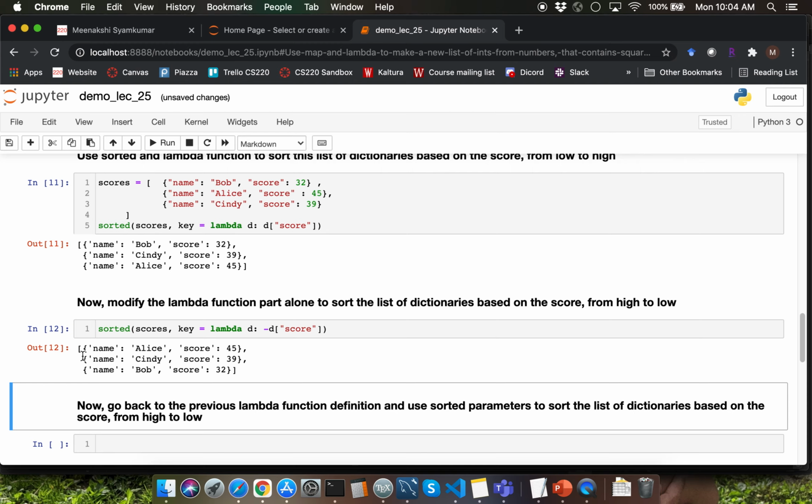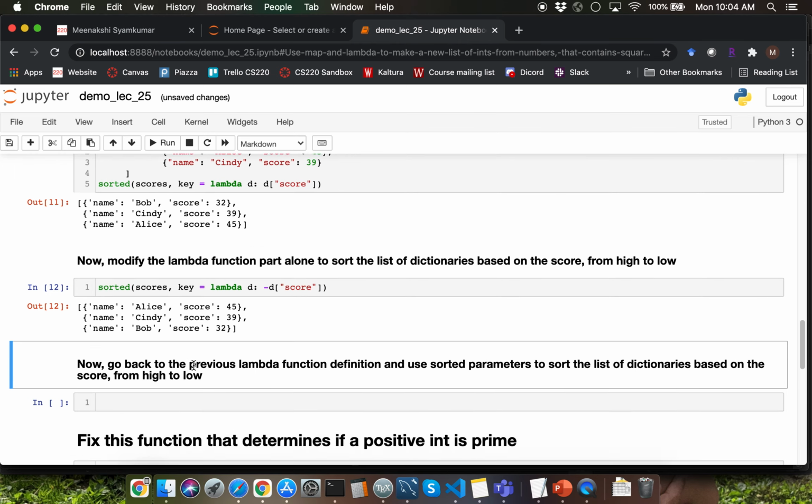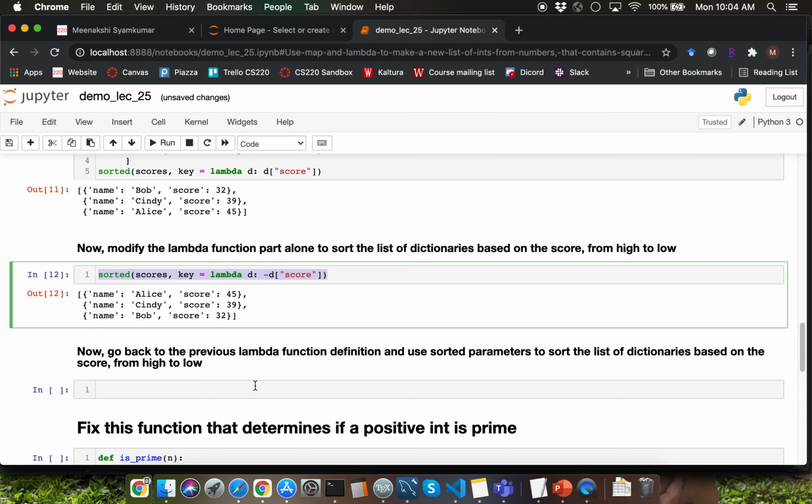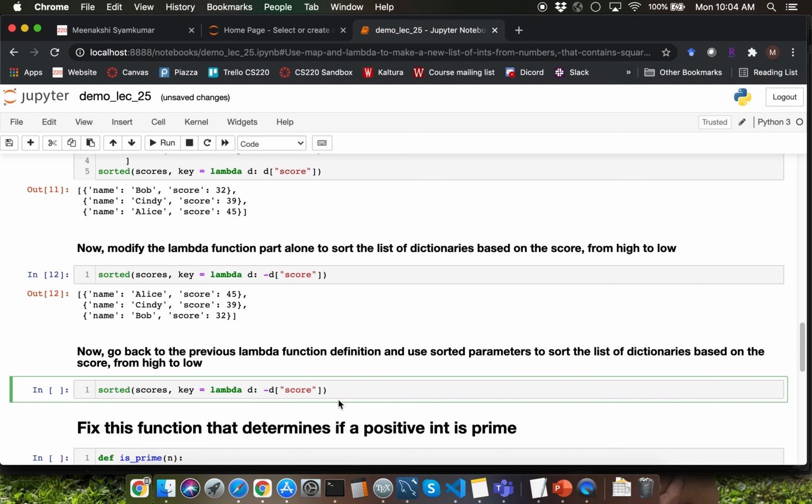Observe that now we are getting a list of dictionaries where the dictionaries are sorted by descending order. We are getting Alice first, Cindy next, and Bob last here. The next part of this question is asking us to go back to the previous version of the lambda function definition. So I'm going to remove the negation here as part of the lambda function's one line lookup. Then I'm going to use the sorted function's parameter of reverse to solve the exact same question.